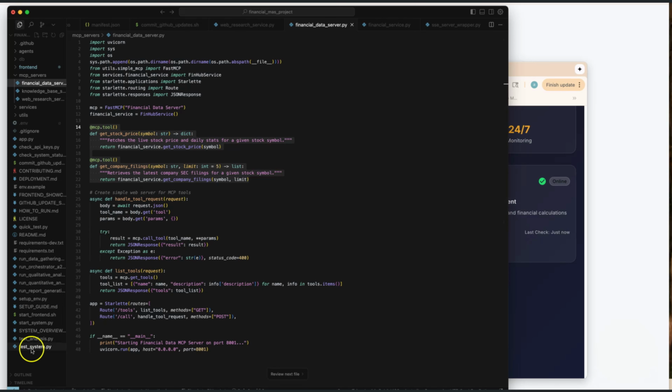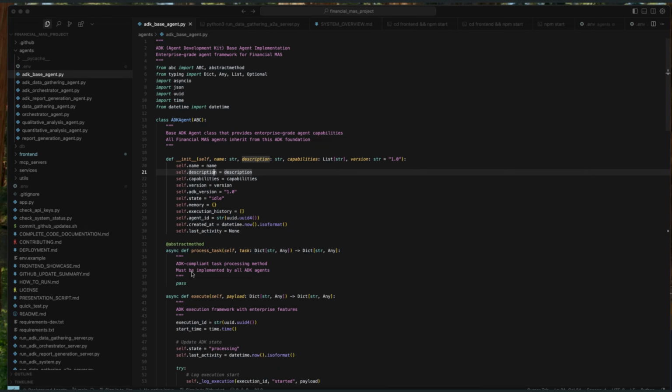Let's look at the foundation of our agent, which is the ADK base agent Python file. This defines the ADK agent, an abstract base class that all of our other agents will inherit from. It provides a standardized structure and a rich set of built-in features.